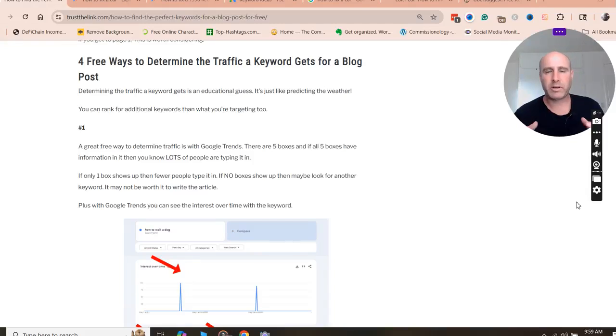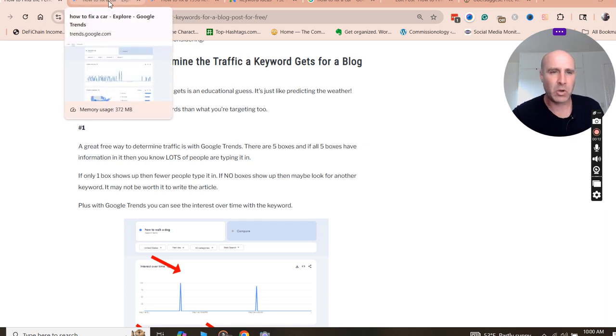What's going on? So I want to share with you 4 free ways you can determine how much traffic a keyword gets. And if you're blogging and shooting for a keyword, you're like, does this keyword get a lot of traffic? I'm going to show you exactly what to do.